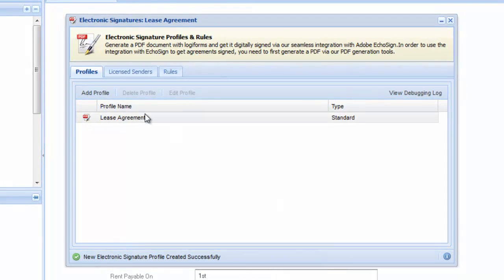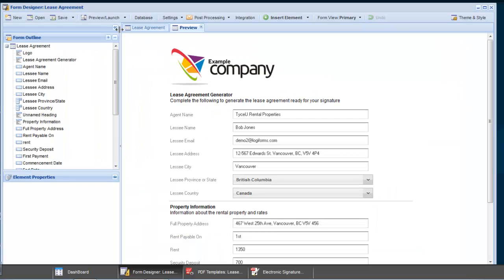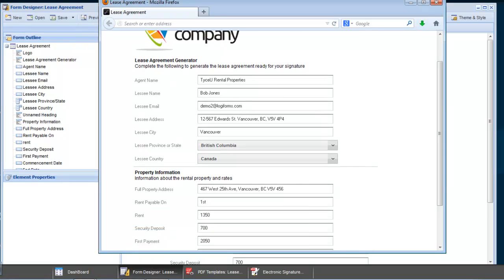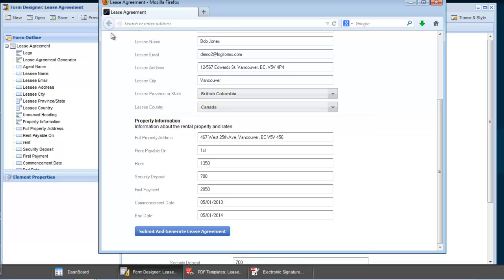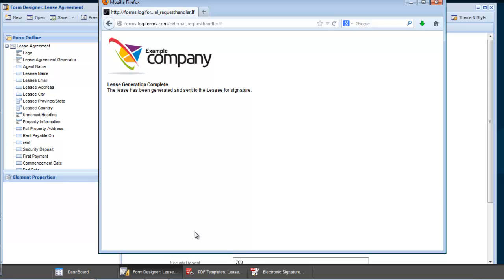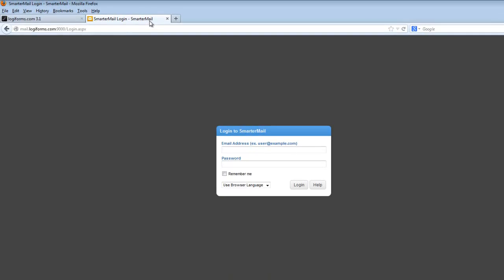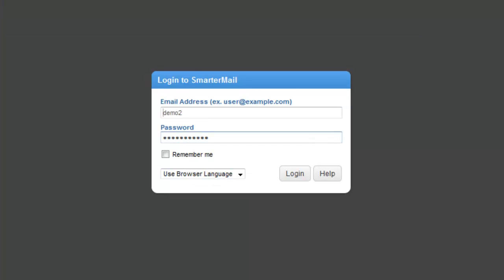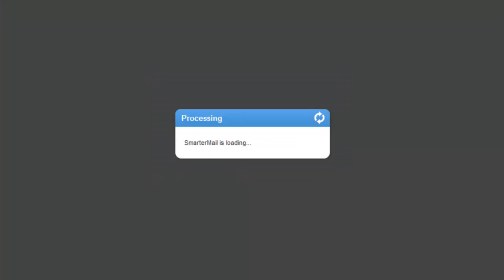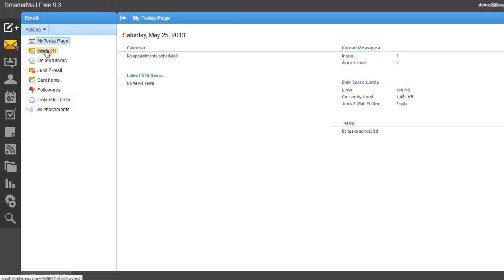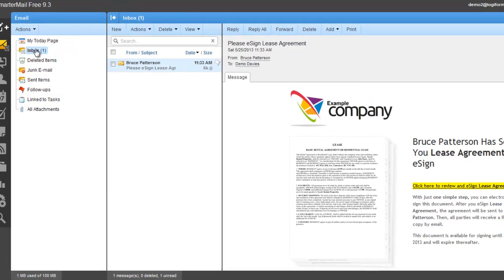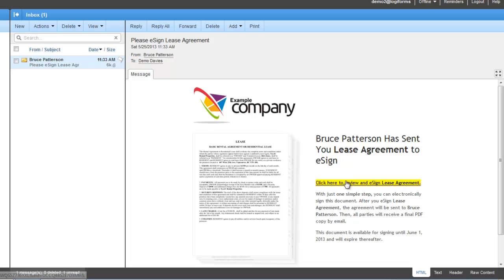Now let's open up our form and submit it. Once the form has been submitted, the signer will receive an email asking them to sign the document. We'll open our webmail account and take a look at that email. This is what the end user will see, and opening their new mail, they can click the link to sign the document.